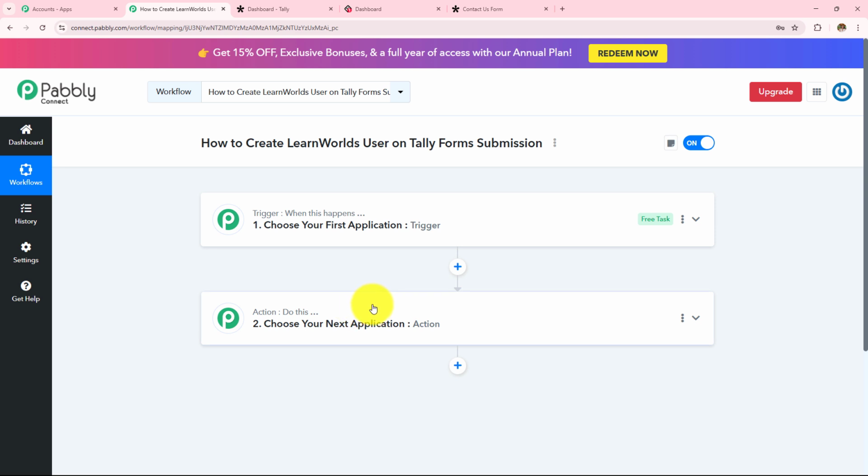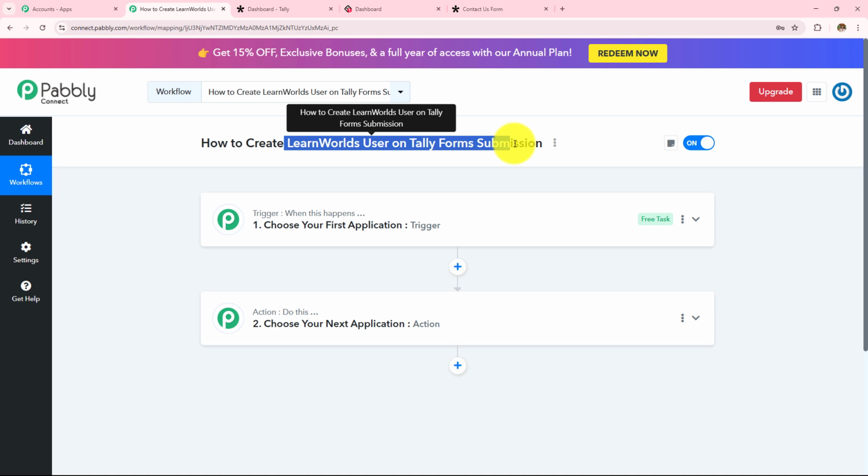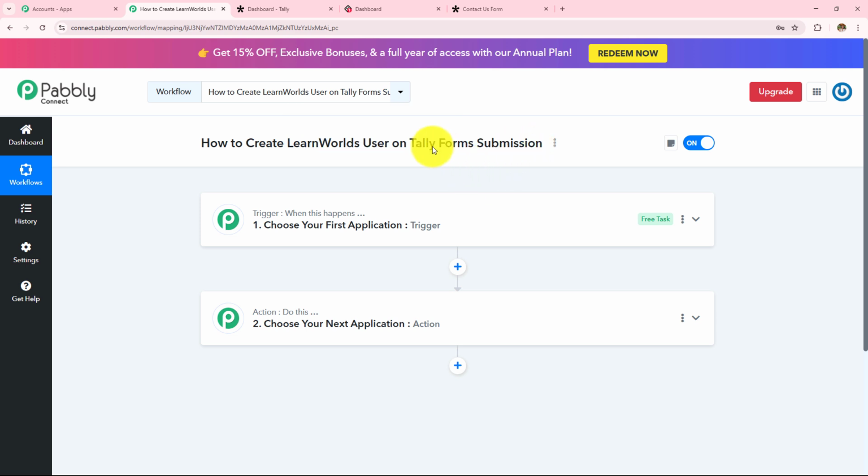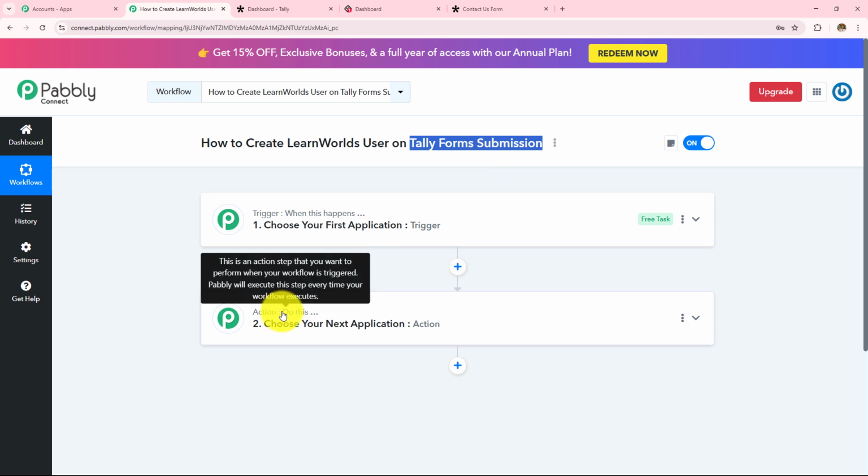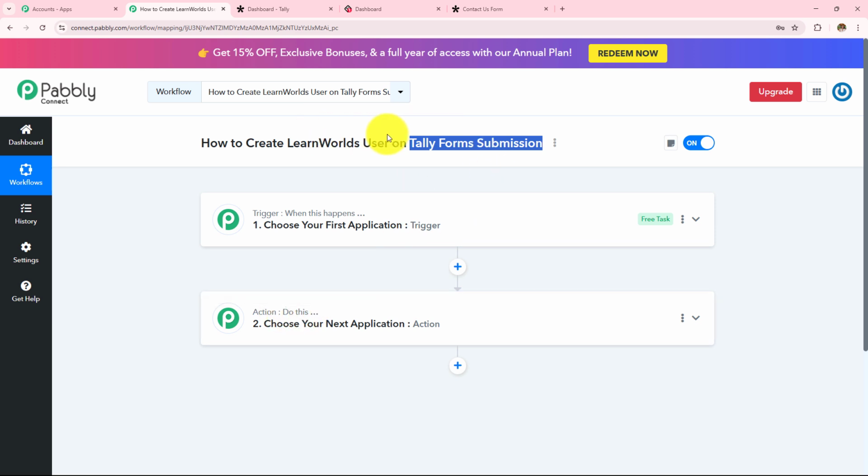Here in this workflow, I want to create a LearnWorlds user on Teleform submission, which means whenever there is a Teleform submission, a user will be created in my LearnWorlds account. This complete workflow will get triggered because the trigger says when this happens, so when a Teleform submission happens, and then the action says do this, then create a LearnWorlds user.